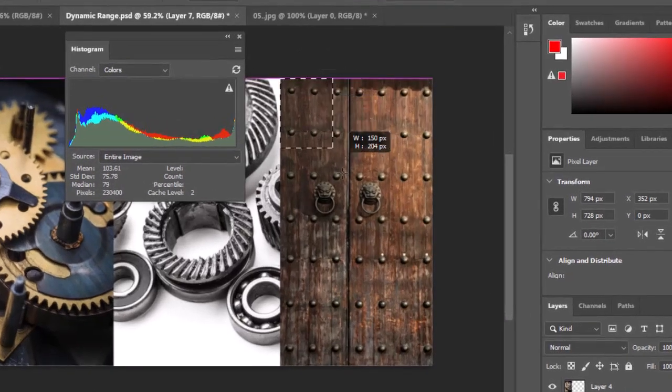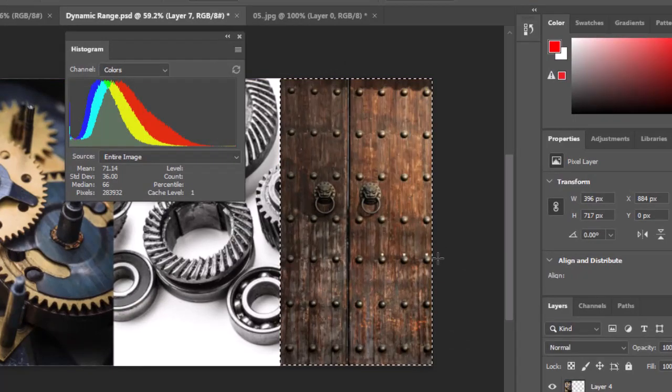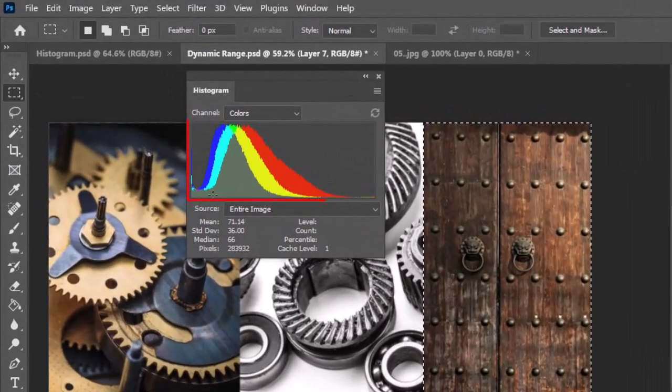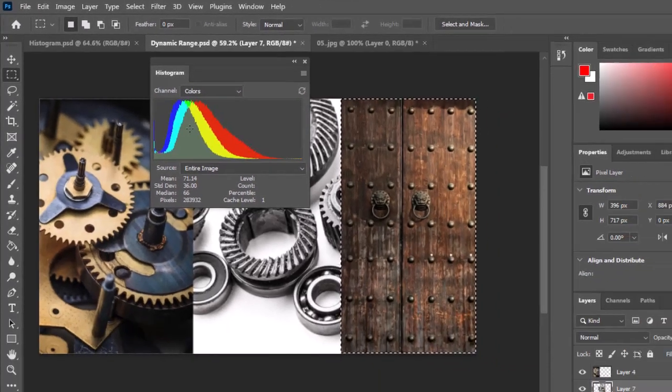Alright, so this third area right here, well, this would be considered a flat image. So if we look at the histogram, we actually don't have any value in the darkest dark areas, nor in the highlight or white areas. So we probably want to add contrast to this image.